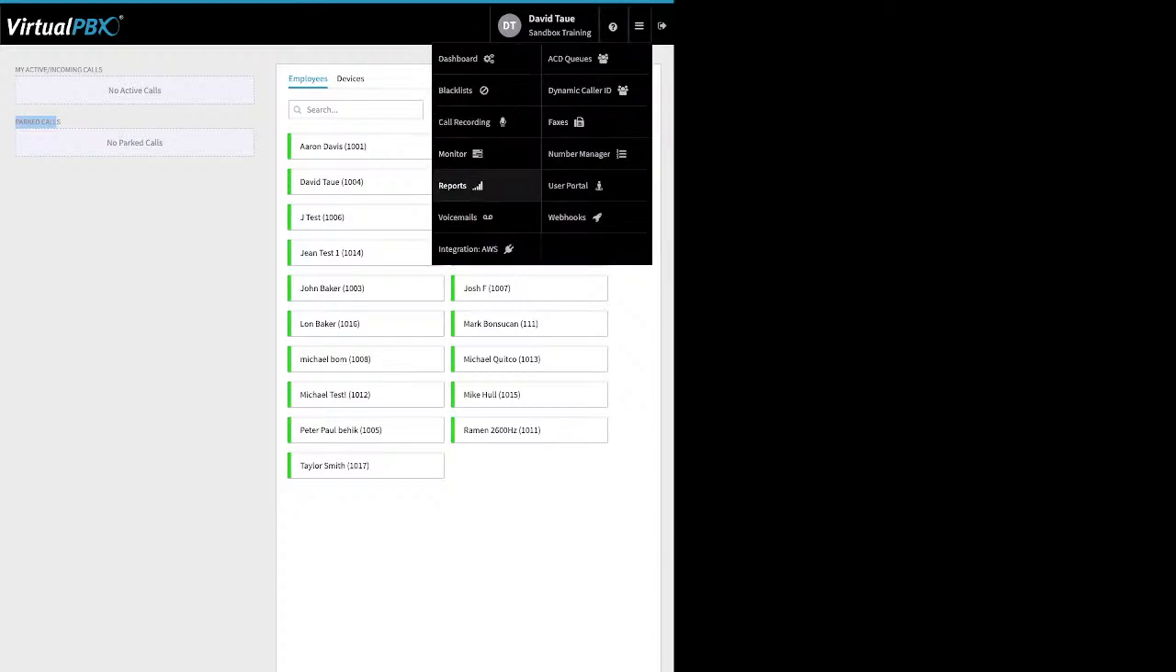Reports actually takes you to a new tab, reports.virtualpbx.com. This is a plan-specific feature. This is actually the advanced reporting feature, which allows you to create your own reports, right? So it's more, or it can be more useful than the call logs.